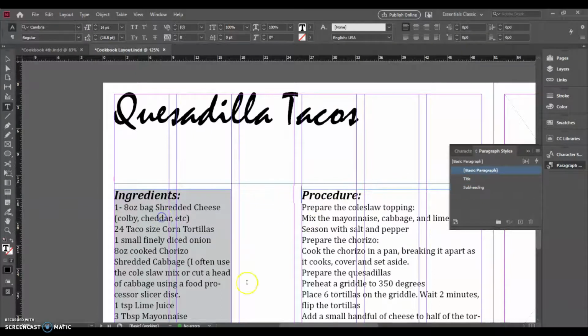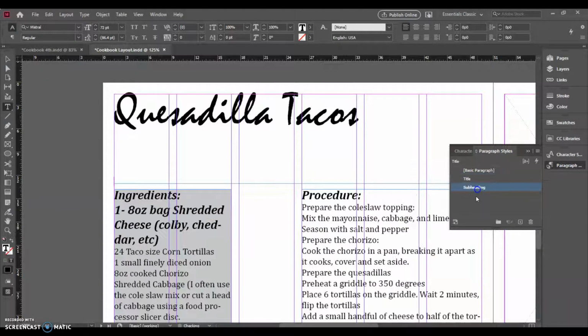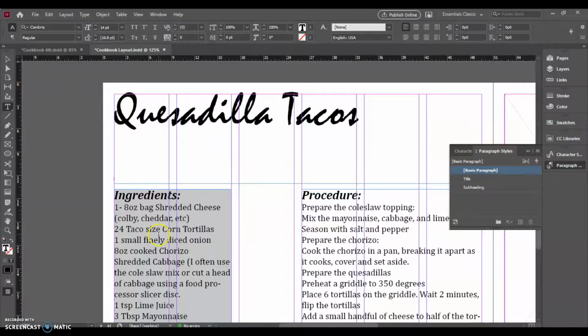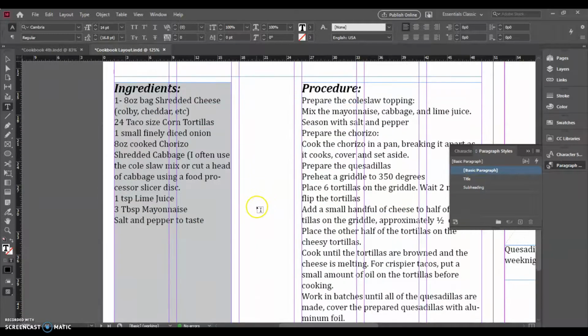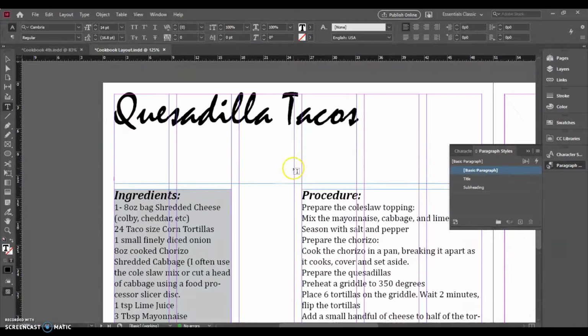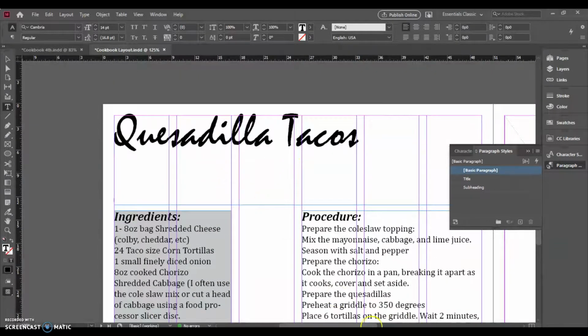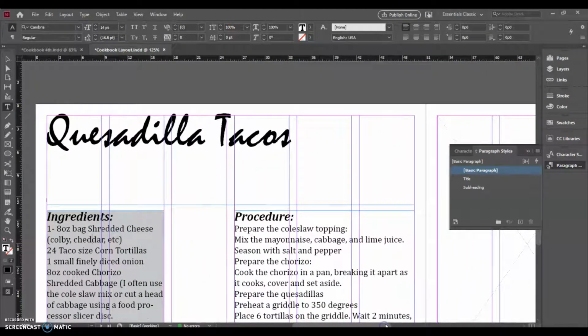All I have to do is have it clicked somewhere, and now I've got my 3 styles. I want this basic paragraph. I could try out title, or I could try out subheading, but I want to leave that the basic paragraph. So there we go. Those are paragraph styles. They help us to very quickly and easily change the text.